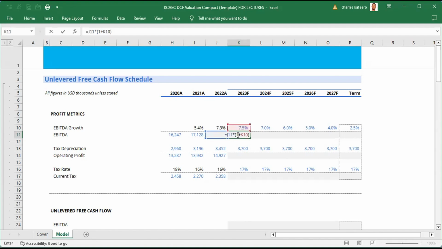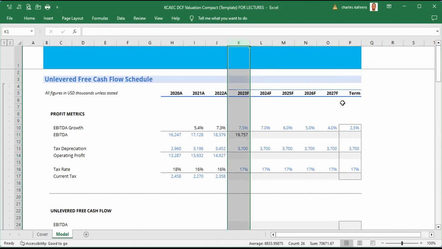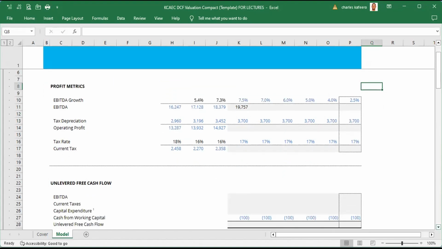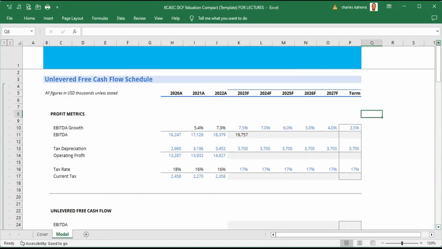Then we can close the bracket. So that's how we've been able to complete the first formula, and now we can hit enter so that we can get that value right there of 19,757,000. Now let's go ahead and progress downwards. We are going to first wait to fill the ones on this side. Let's first focus on this column alone until you finish this first part of the model.